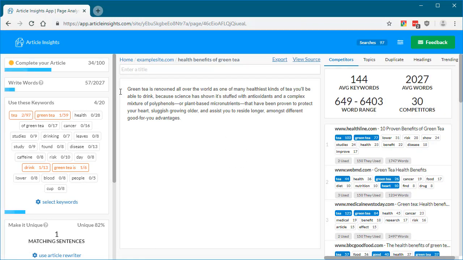Click save. Okay, so our sentence is now 82% unique.